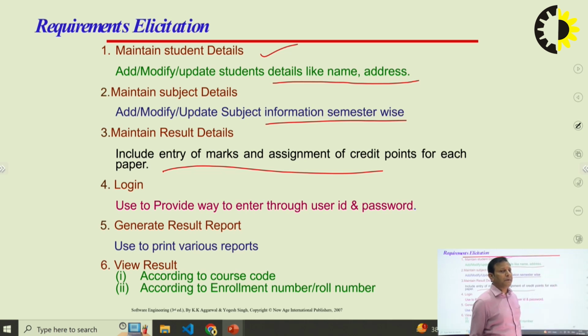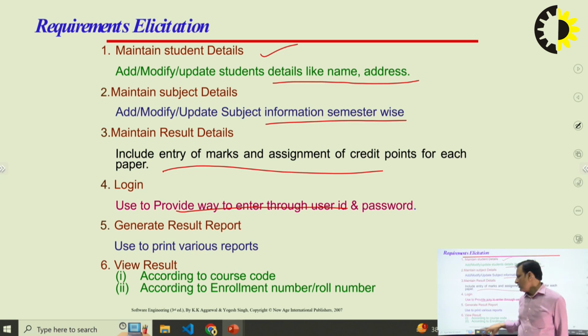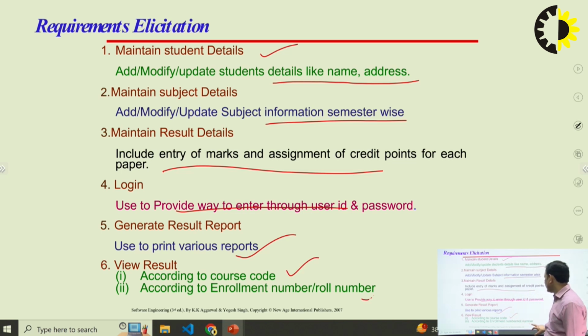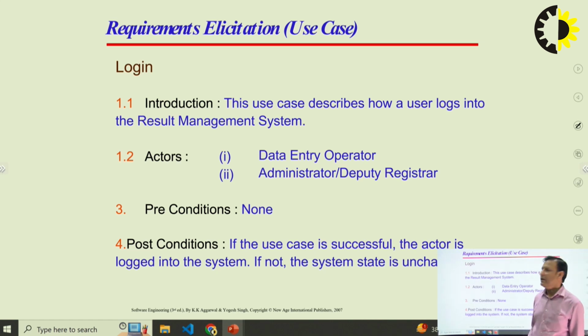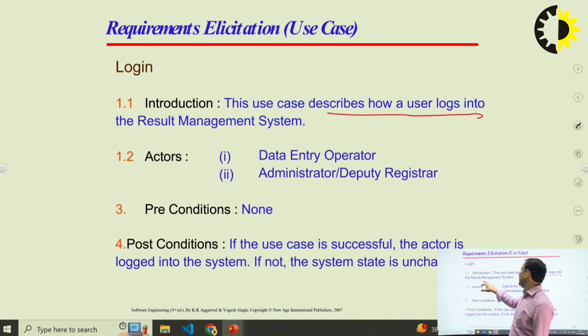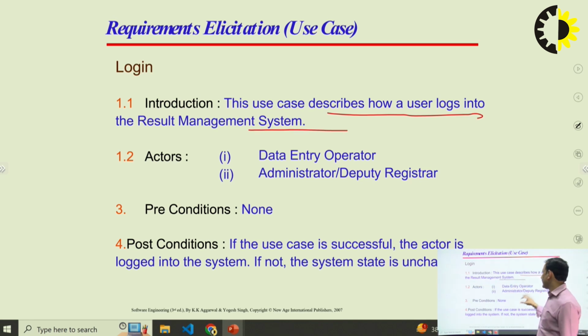points for each paper. Login: the user has to provide a way to enter through user ID and password. You can generate the results report. You can view the result according to the course code and according to the roll number or the enrollment number. Login describes how a user logs into the result management system. Actors can be the data entry operator or the administrator or the registrar.